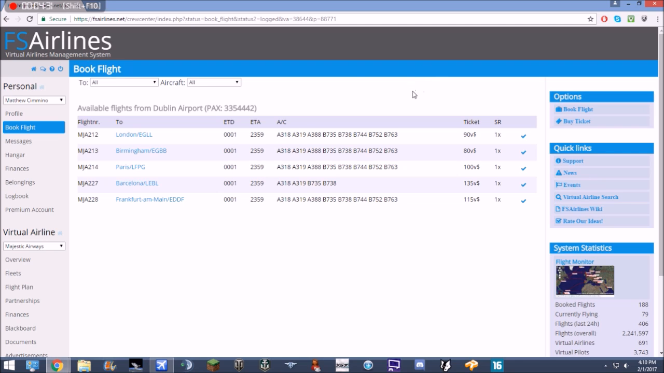This is when you're supposed to depart the airport, Dublin. And this is your SIM rate. With the SIM rate, FS Airlines will detect if you're going above the SIM rate allowed. So for all of the flights, you have to go normal speed, normal time. That's just how it works. So you're going to find the flight that you want. Mine's going to be MJA 228, which is to Frankfurt, and you're going to click the check mark.